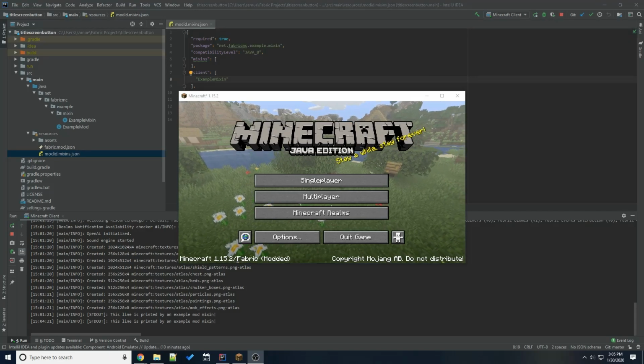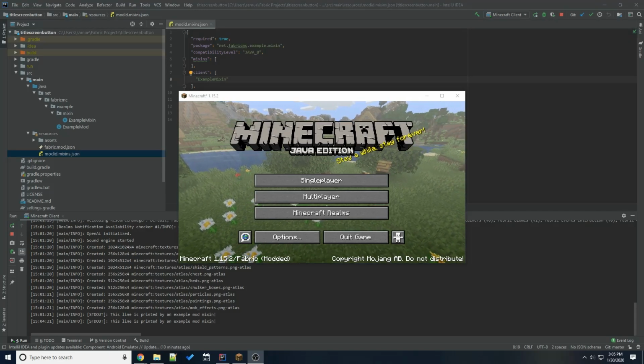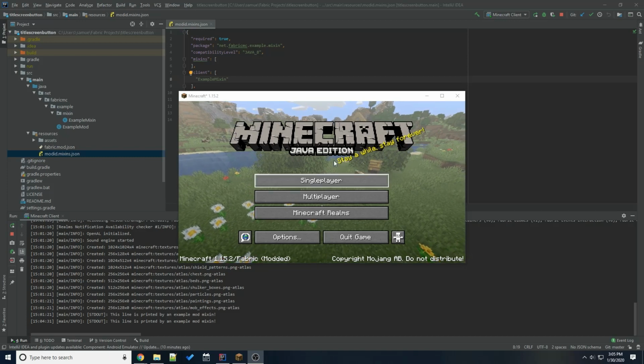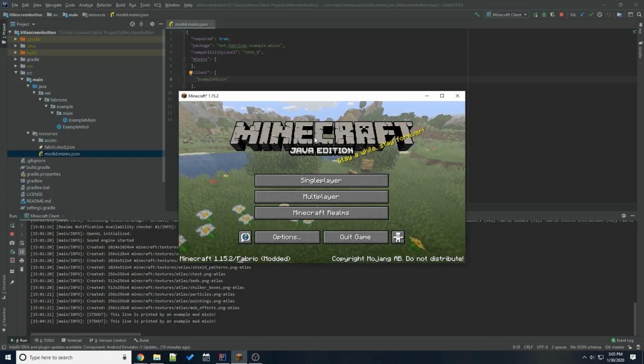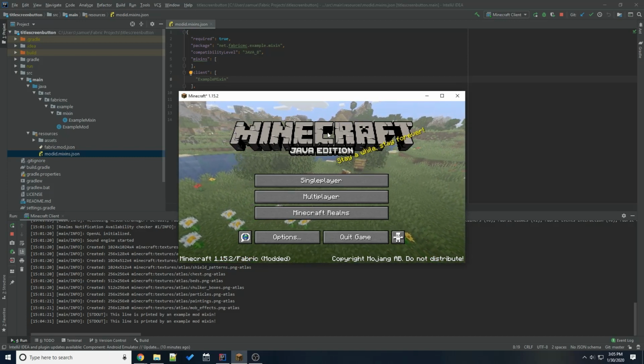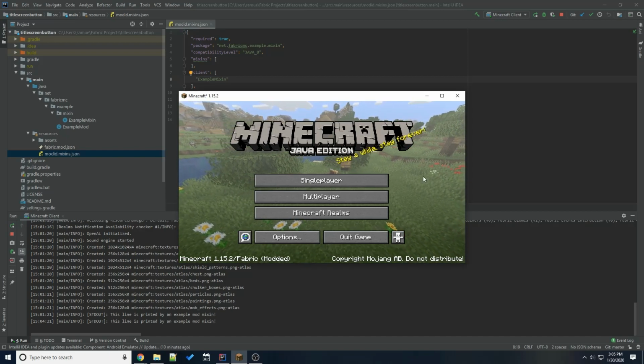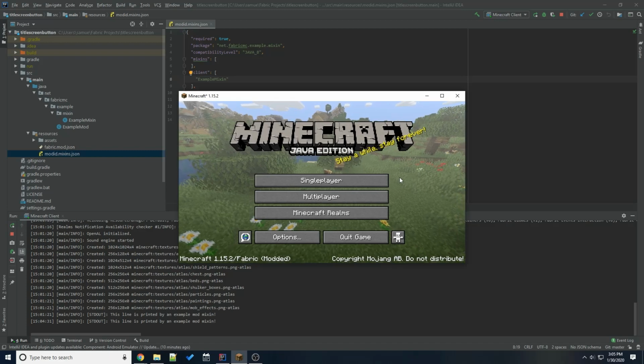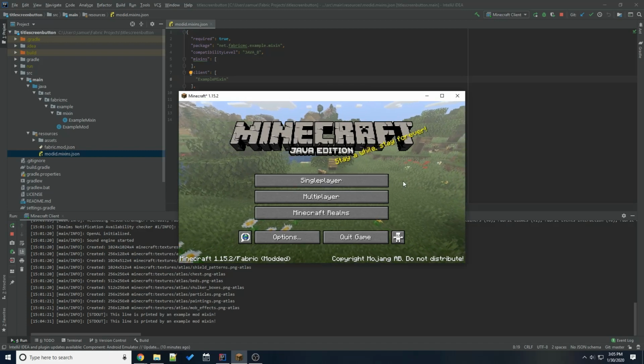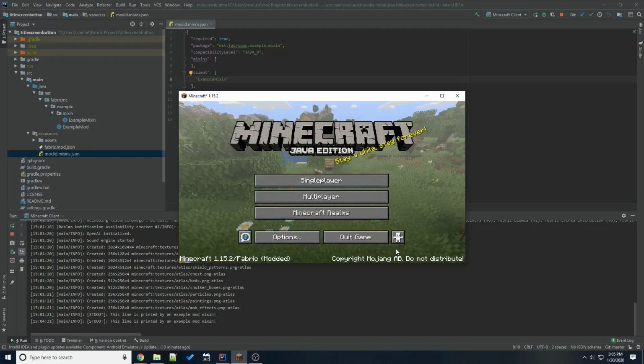Hello, I got a comment a day ago asking if we could add a custom button to the main menu page here, just like Mod Menu does. And it's actually pretty simple, so I thought, why not? So we're just going to add a button right to the right of the single player button. It'll just open up a random screen.